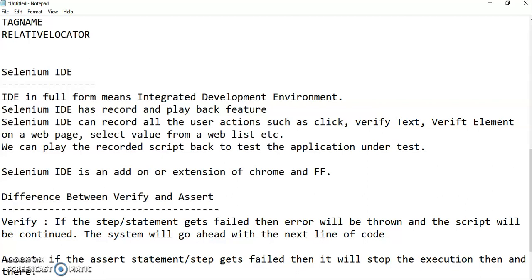This can be an interview question as well. Okay, so as of now we saw how we can record a test case and how we can run a test case using Selenium IDE of Chrome. In the same way you can try with Firefox. You can add the Selenium IDE extension to Firefox, record a test case, and run that test case against Firefox.